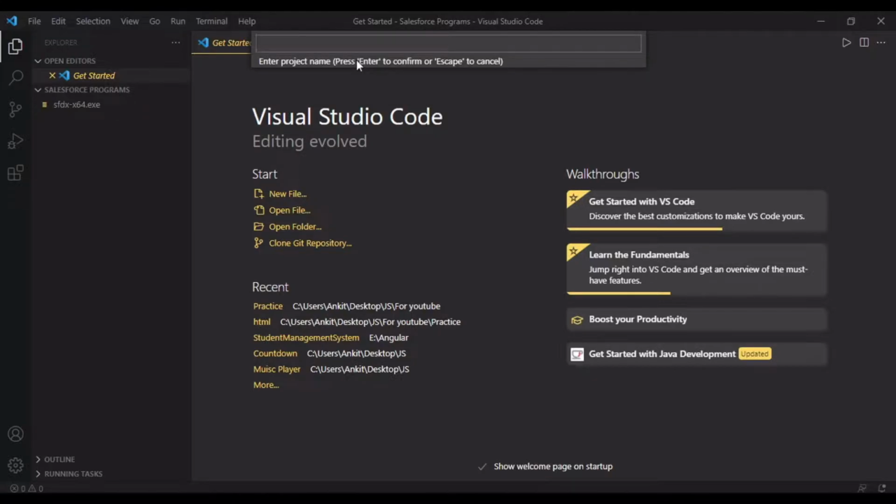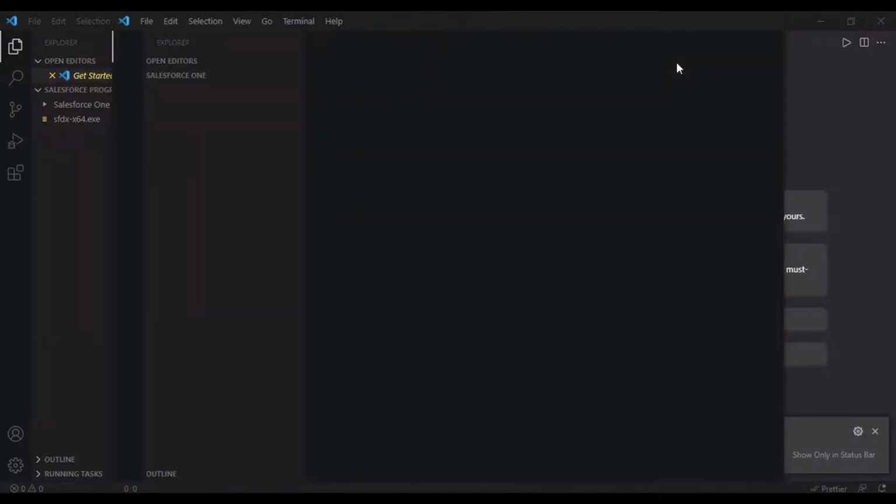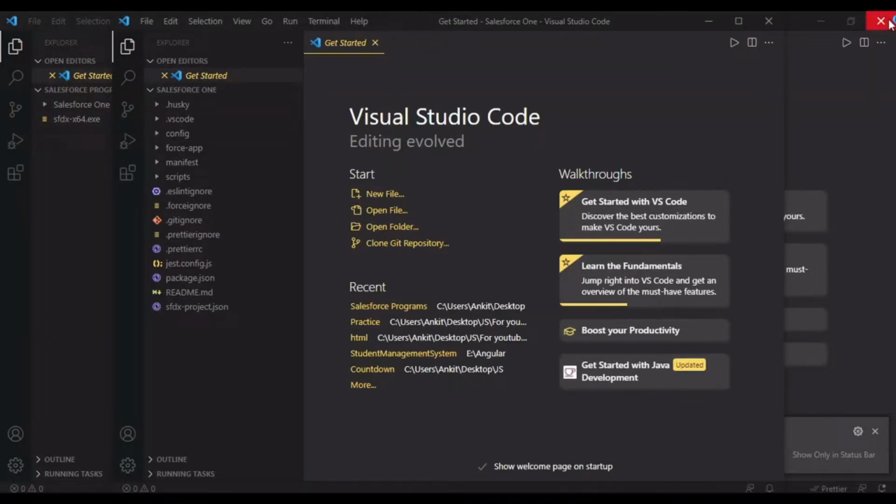And what you want to name the project, because in a single project you could have multiple LWC components. So I'm having this Salesforce one. Okay. And again it is asking me where to store. So in my Salesforce program, I'm creating this project. So another window pops out.